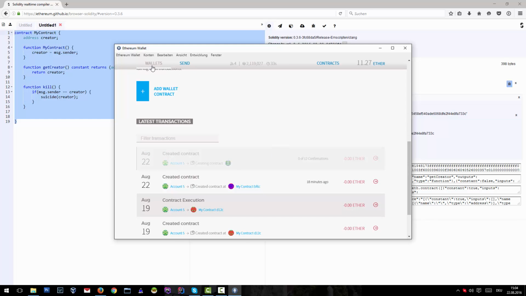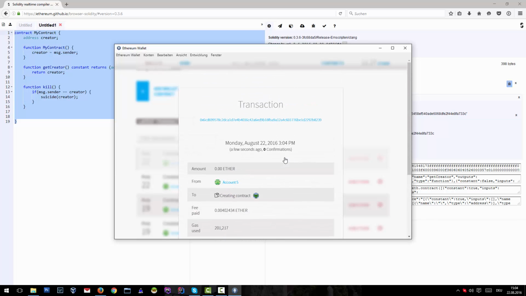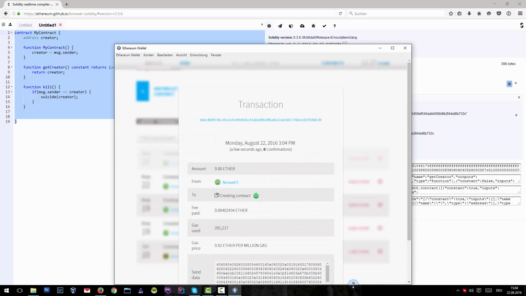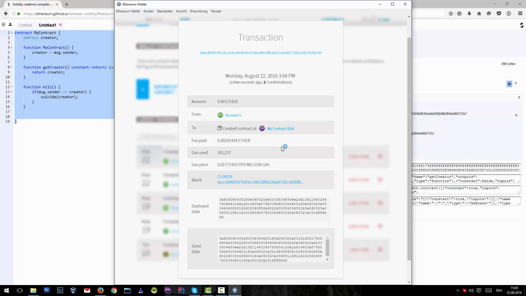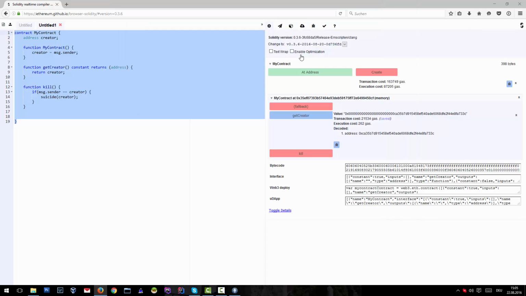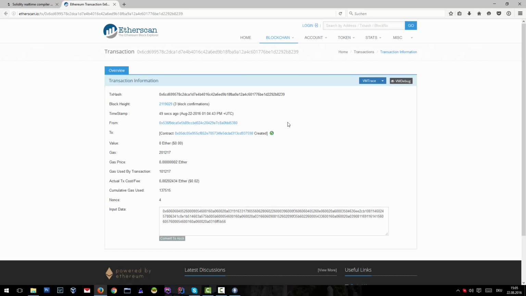You can have a look in the wallet's overview in latest transactions, and you see that our contract currently has 0 confirmations. You can click on the contract, and you have to wait a while until the contract is really confirmed and it gets its own address and is mined within a certain block. Once the contract is mined, it resides on its own address. You can get more details when you click, for example, on the transaction ID. Etherscan will open and it will show you even more details.